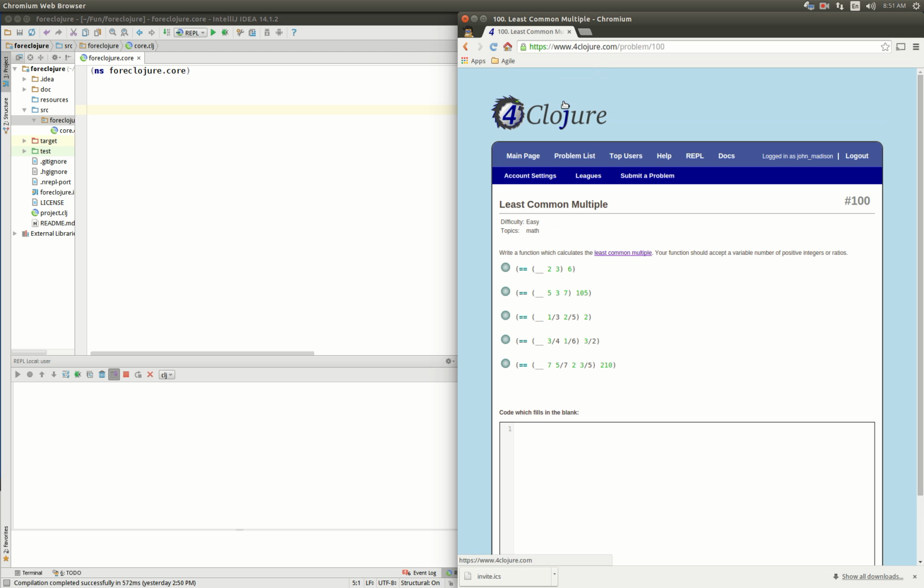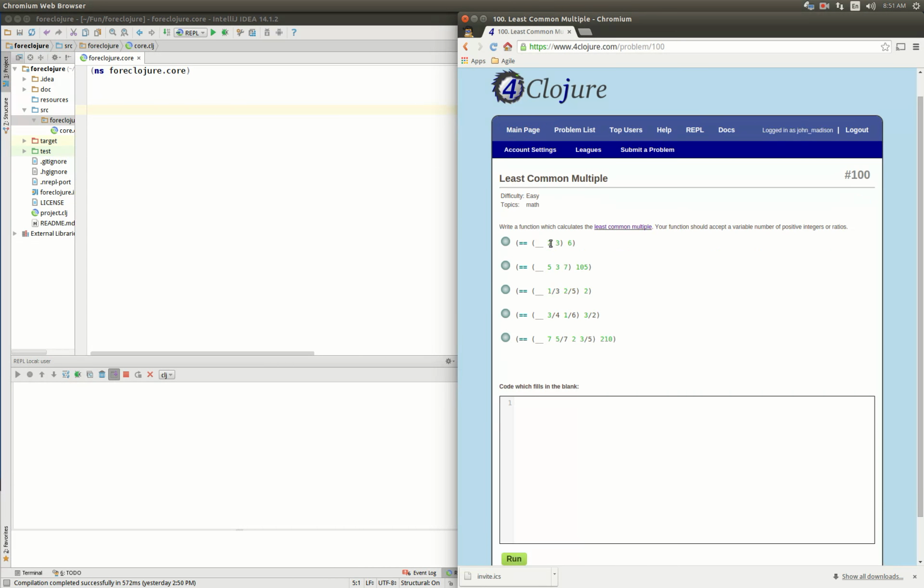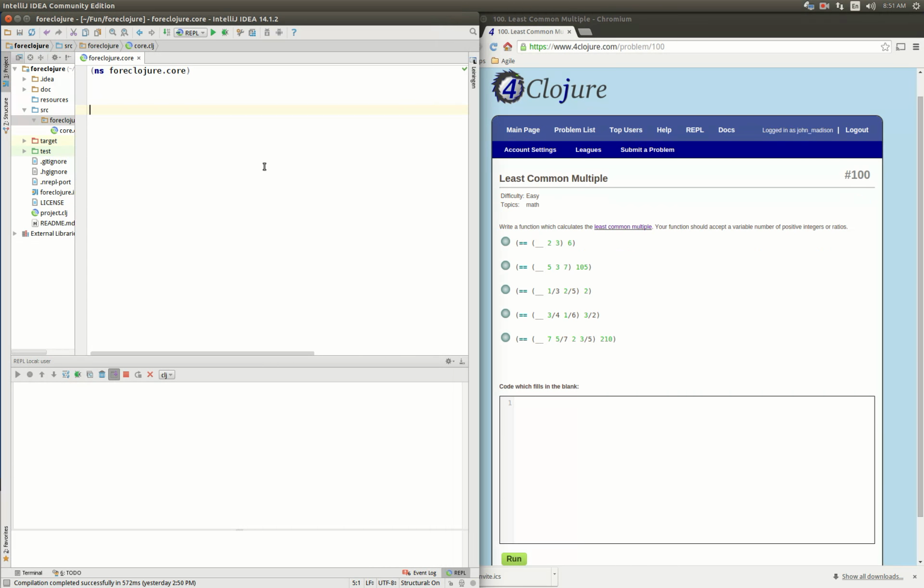This is number 100, the least common multiple. What we want to do is look at a list of numbers and see what is the least common multiple between all of them together. So there's probably some good algorithmic way to do this, but let's just do it kind of a Clojure way and not worry about optimal performance or anything, but just understandability.